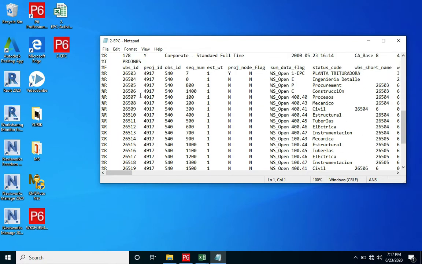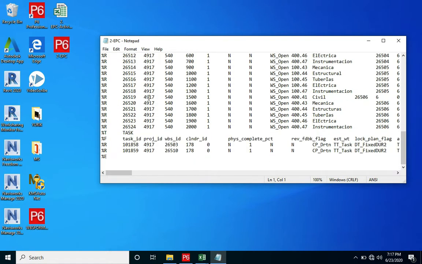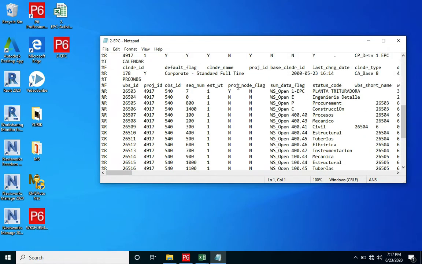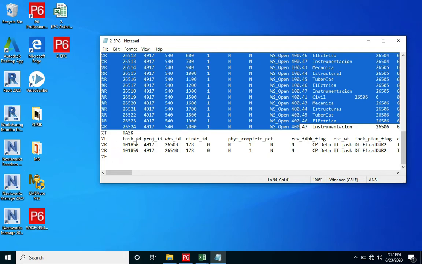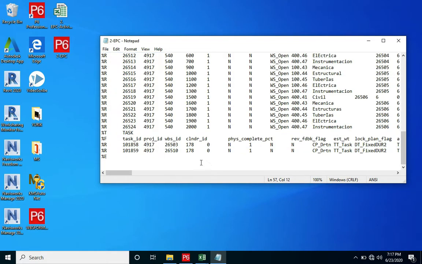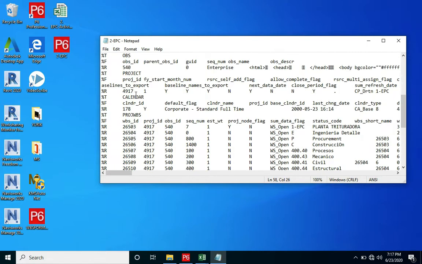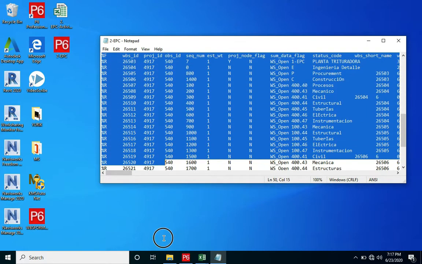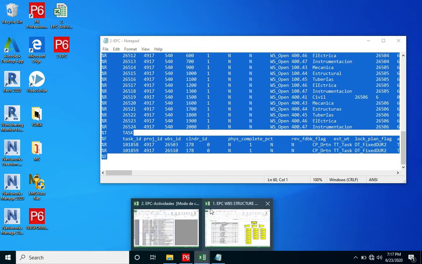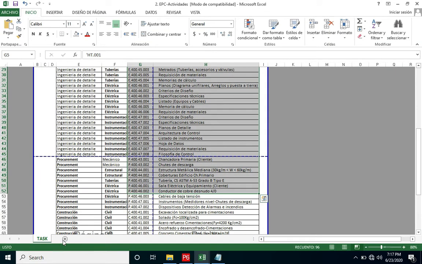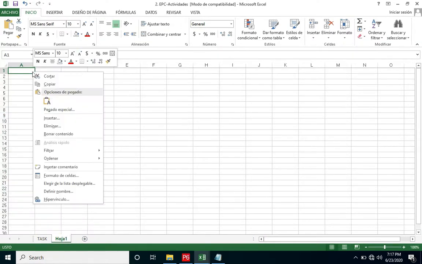The important thing here is that you will notice the structure of the WBS and the two activities that I previously created in the Primavera project. So I am only going to use this information. I'm going to copy it, go to my Excel file, and paste the information.